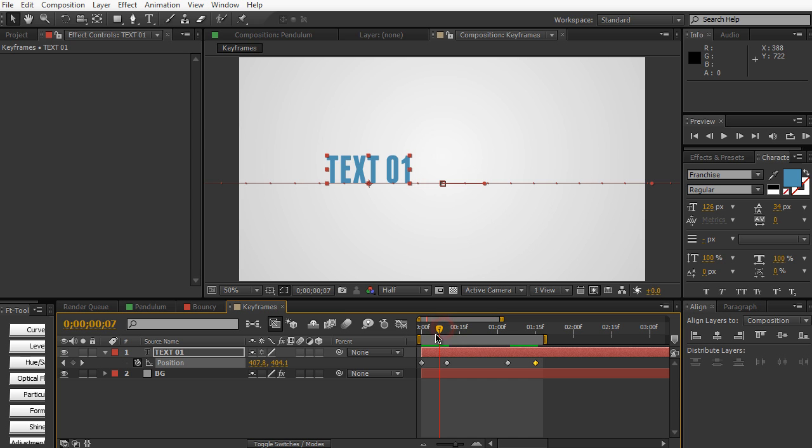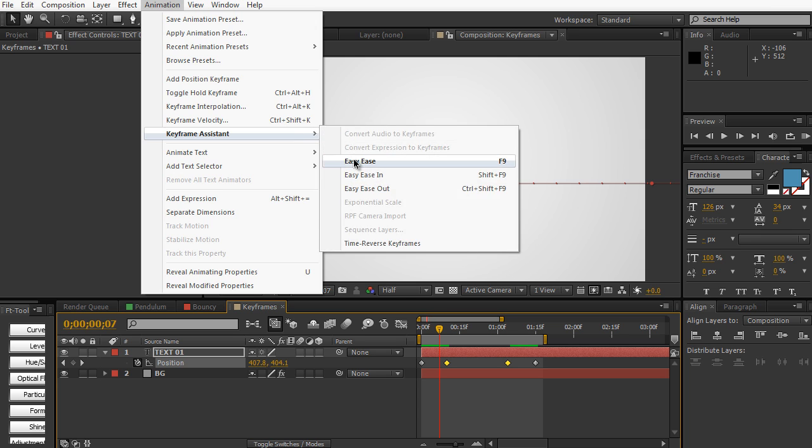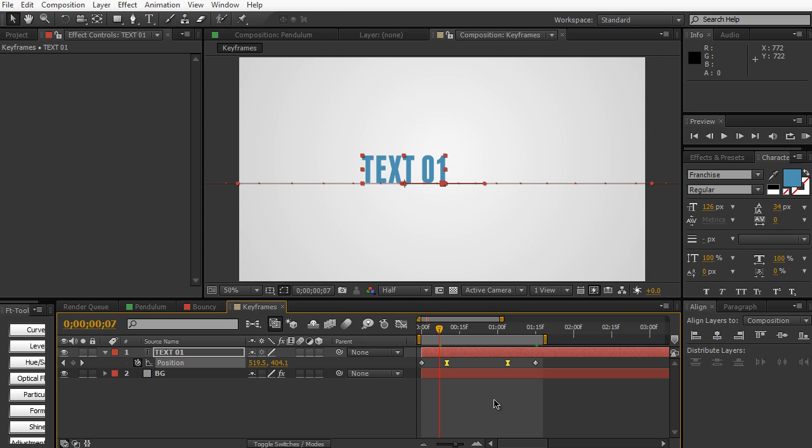So we can ease these two keyframes here. Either hit F9 or go to Animation, Keyframe Assistance, and ease. That's just going to nicely ease our keyframes in. As you can see, it's a little bit better than the linear keyframes. It smoothly comes to a stop and then smoothly leaves. And of course, you can change these keyframes to anything else you want.